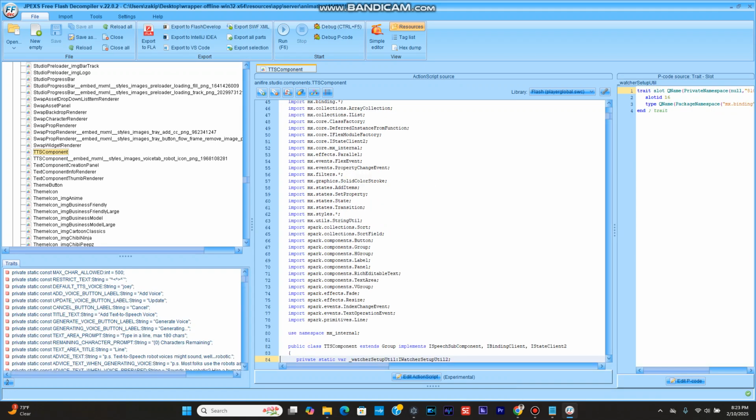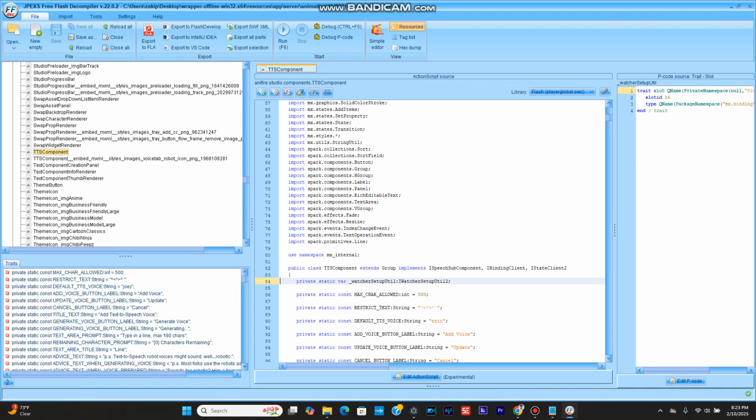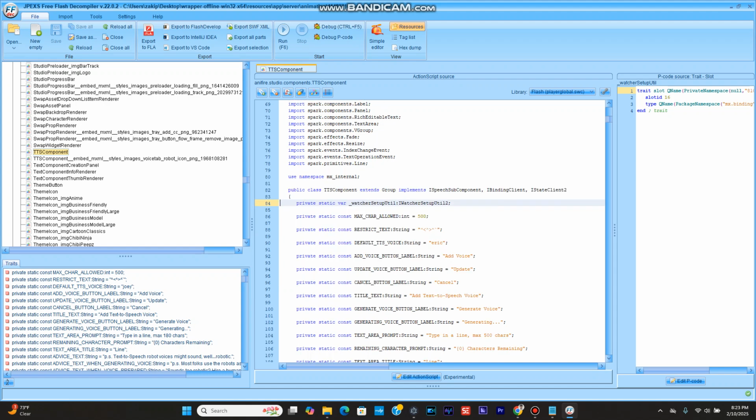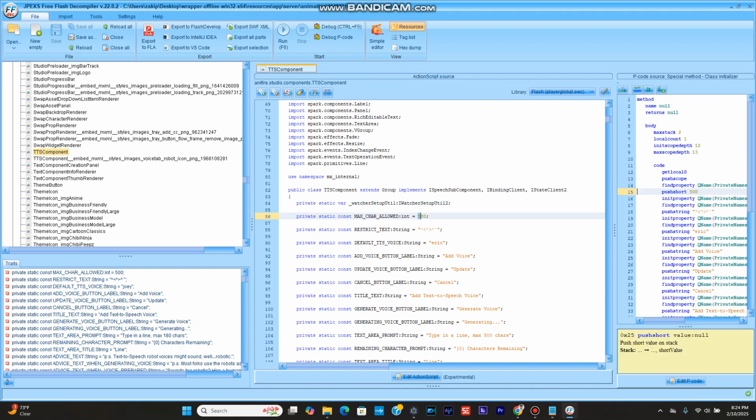Go to text components, and you might want to use the P code source to edit. And you see where it says 180, the max characters allowed. If you want to increase it, you can use the P code to increase it.